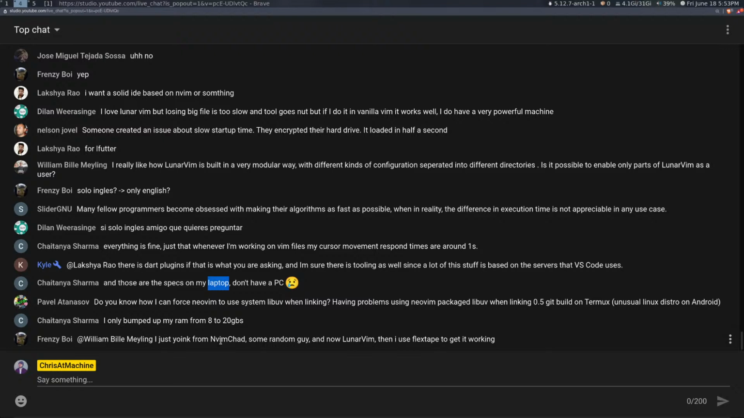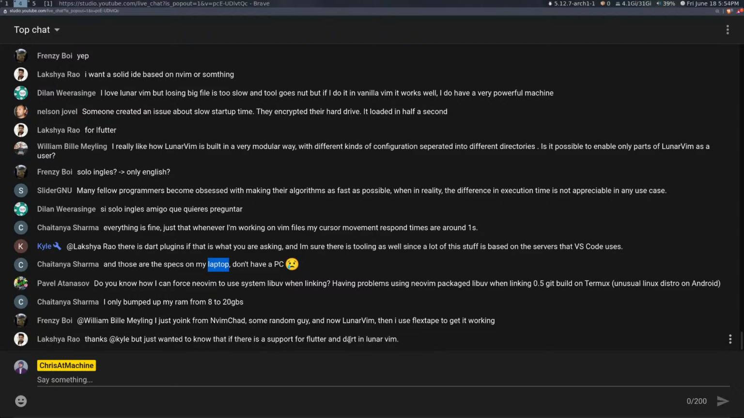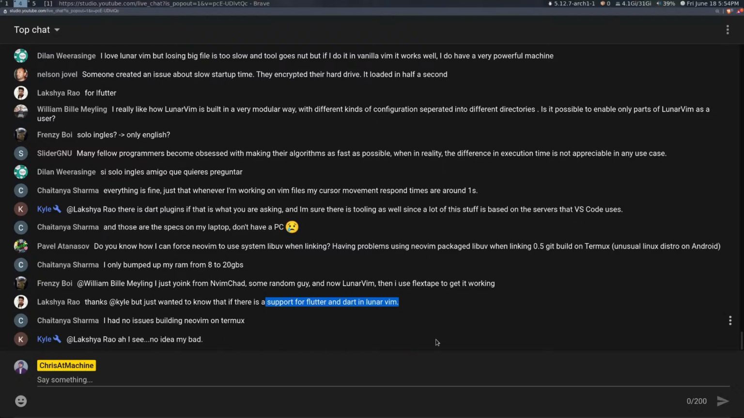I just yoinked from NVim Chad, some random guy, and now LunarVim. There is no support for Flutter and Dart in LunarVim right now, but you could maybe put out some kind of layer for a PR that you could activate. I would maybe accept something like that. Anyway, I think I merged a good amount of stuff. LunarVim's working better. I'm streaming again, so that's good.